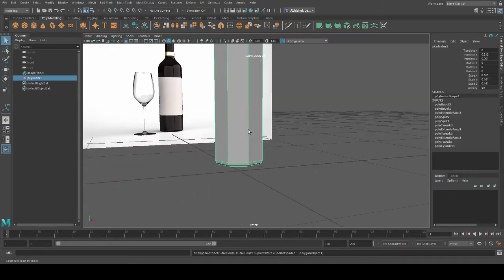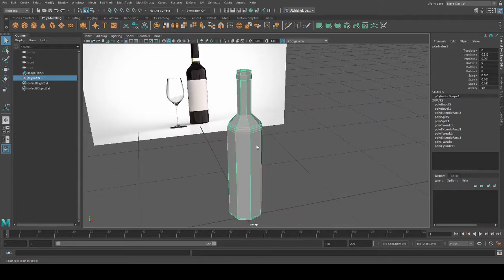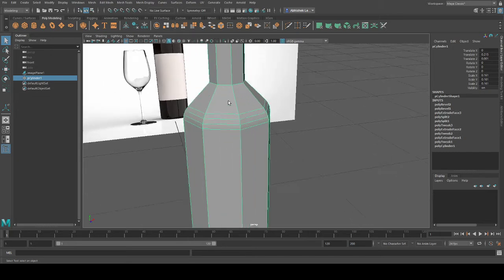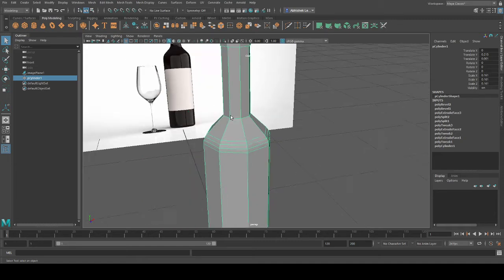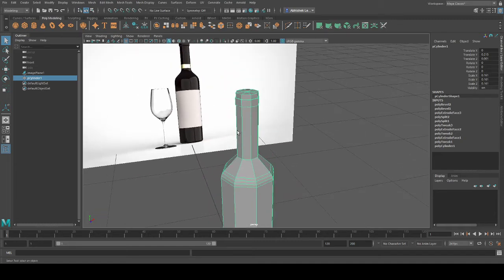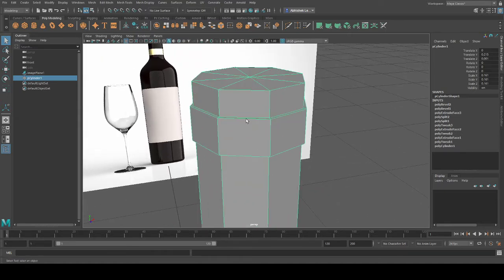Okay, you've created it now. The only thing you have to do is add more edges with multicut wherever you want it to be hardened, wherever the edges are stretching. So first we'll add edges to see the part which we want to harden.